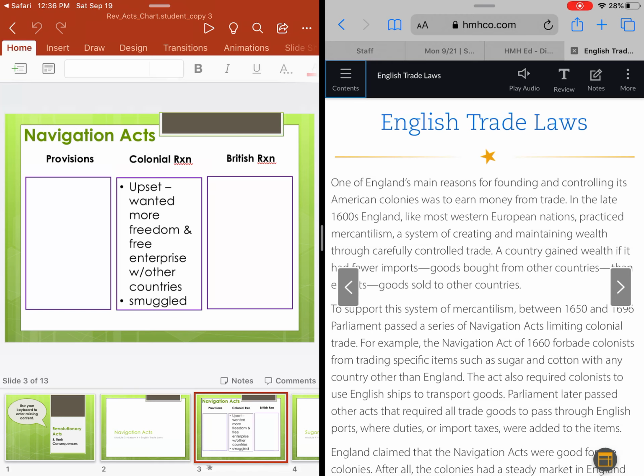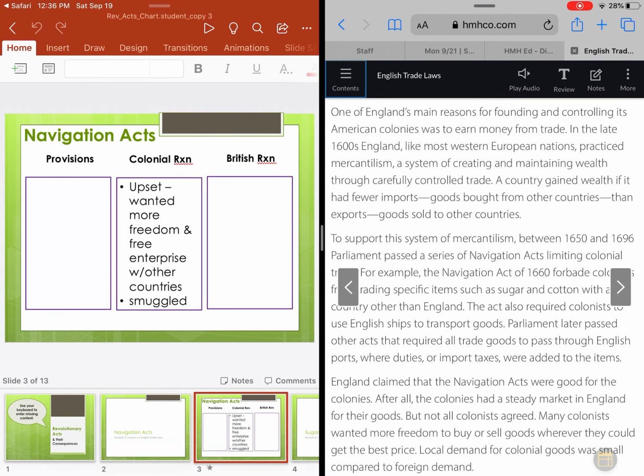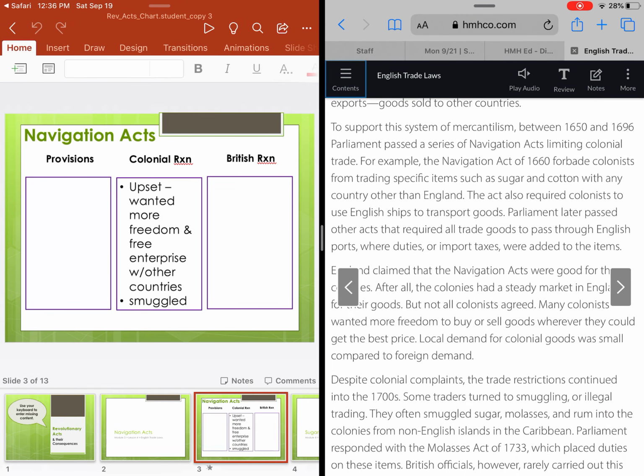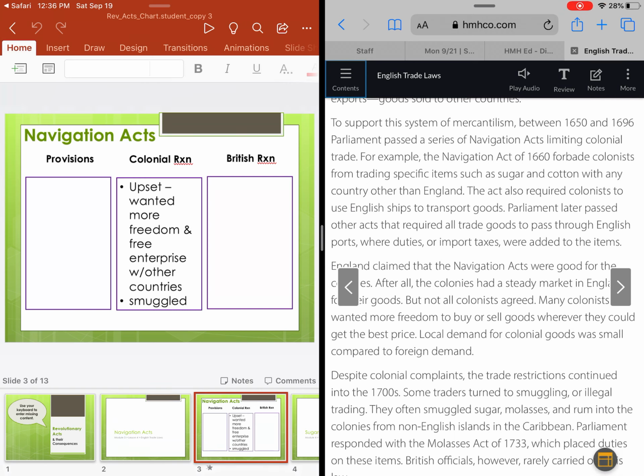So if you're reading through the English trade laws and you're reading about the Navigation Acts, you can see in the second paragraph here it says, "Parliament passed a series of Navigation Acts limiting colonial trade. For example, the Navigation Act of 1660 forbade colonists from trading specific items such as sugar and cotton with any country other than England." So that sounds like something I would want to put on there.